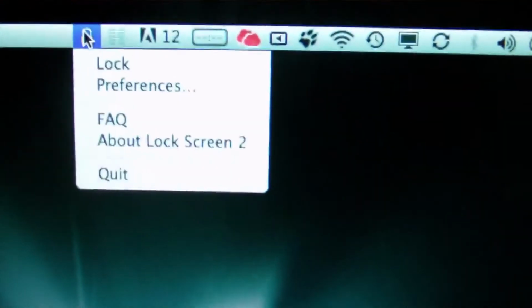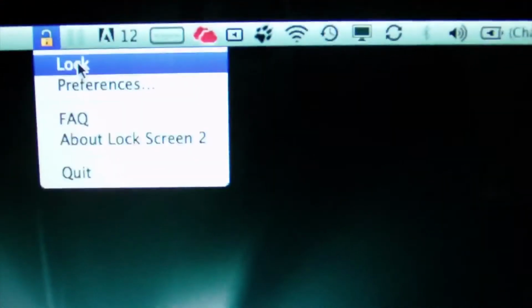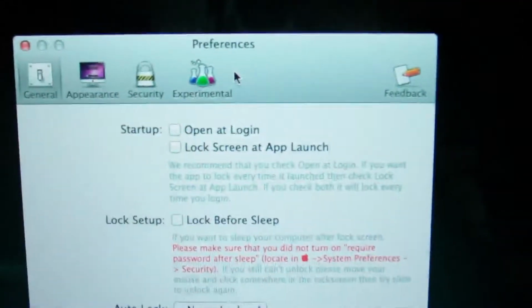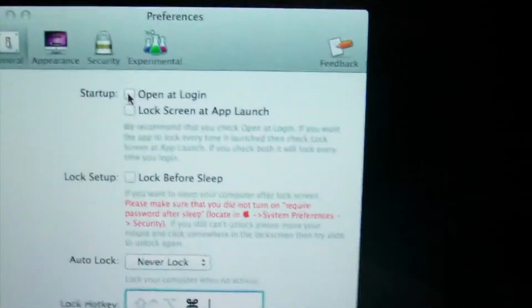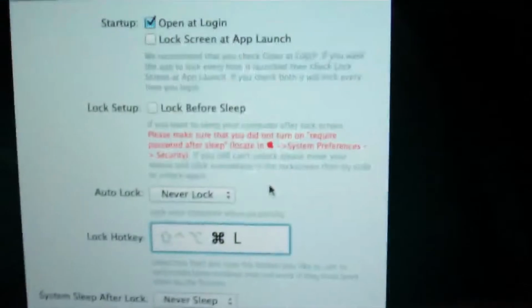All right, so if you look up here, you can see there's that lock right there, and that is the lock screen tweak. So we go ahead and click on there. It gives us some options here. You have the lock right there, and let's go to preferences first and set this up. Looking right here, we're in the general tab, and it says startup, open at login. So I'm going to check open at login. All the other stuff, I'm just going to leave alone.